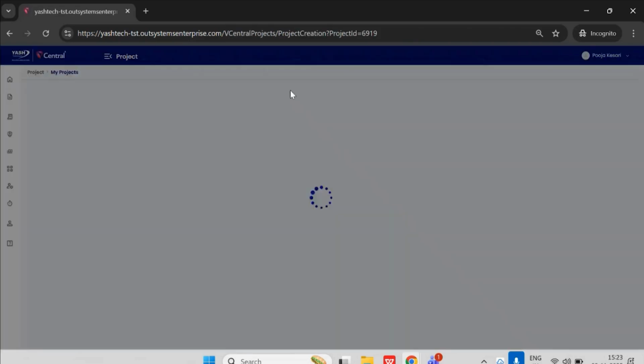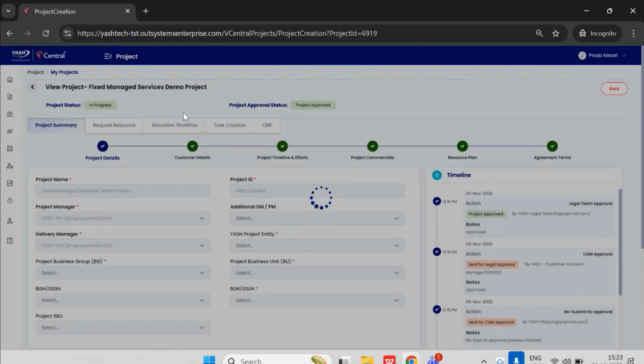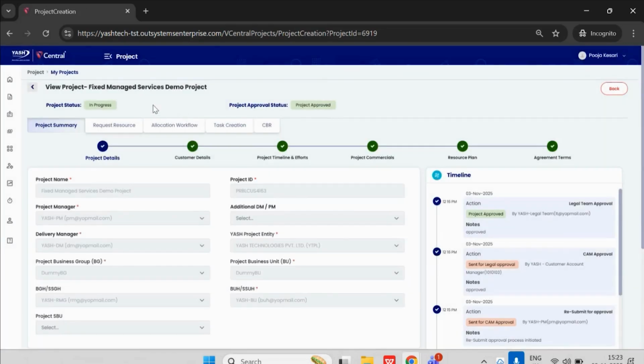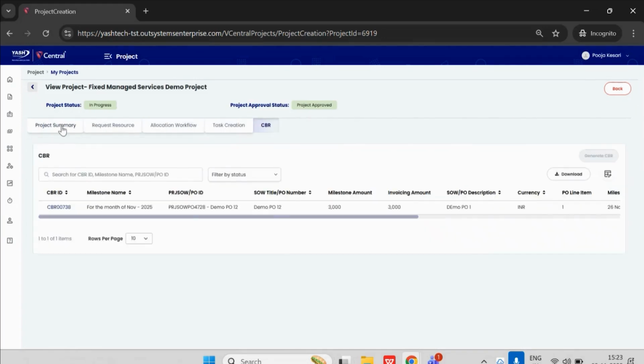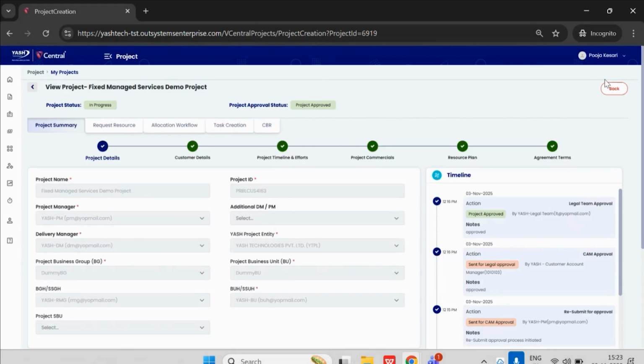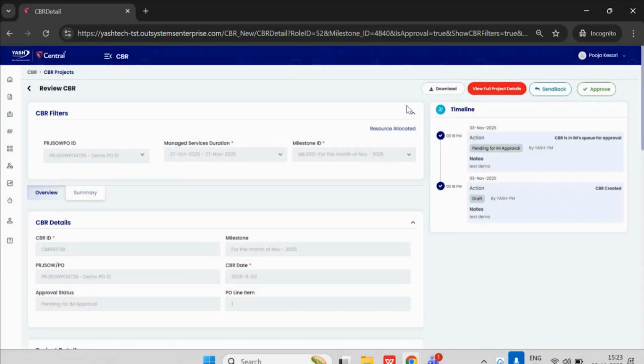Now there is another tab which is view full project details. When the IM clicks on this, he will be redirected to a different screen showing the details of the project for which the CBR has been raised. So the IM can go ahead and have a look at all the tabs in the project details. And on clicking on back, we are headed back to the same IM CBR approval screen.